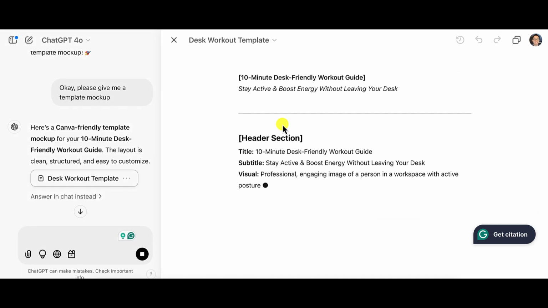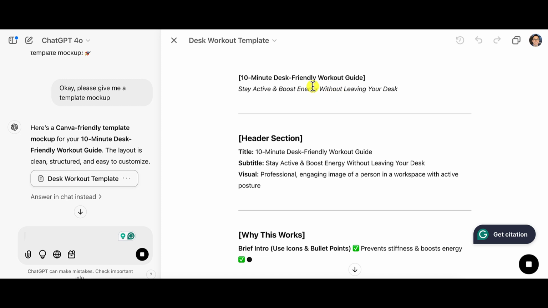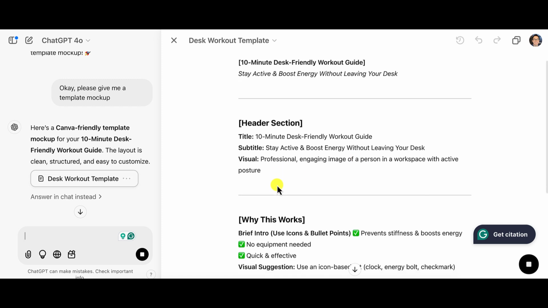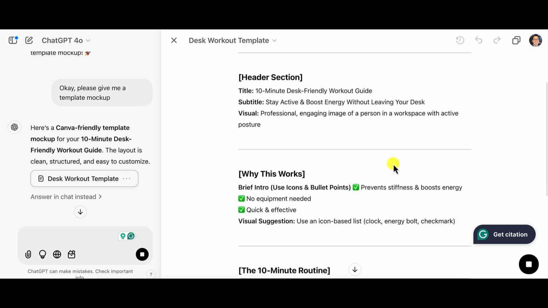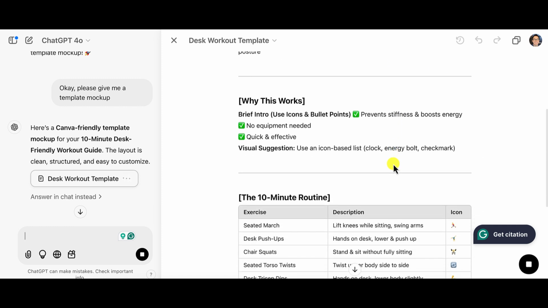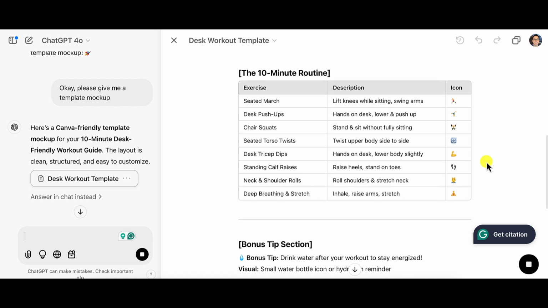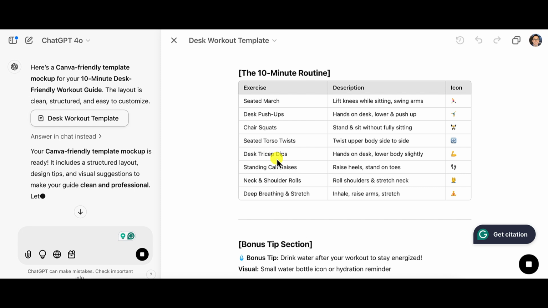So this looks like the mockup right here. Here's the headline, the header section, the subtitle, the visual. They're suggesting a professional, engaging image of a person in a workspace with active posture. Why this works. So we're going to add some bullet points in here. And then they're also giving an icon-based list. Here's the routine right here. Okay, here's a 10-minute routine. 1, 2, 3, 4, 5, 6, 7, 8.